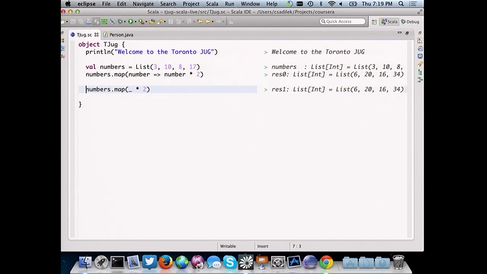So that stands in for, you know, give it a name, and then the body of the function is immediately using the name and then multiplying out by 2. So you can use that. Because you only have a single variable? Yes.